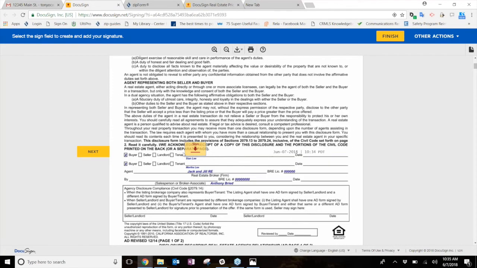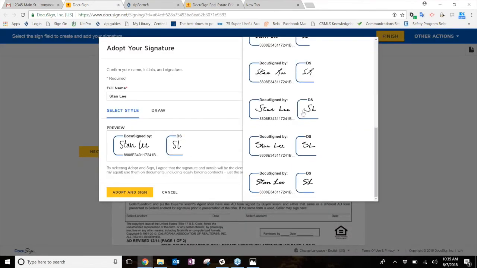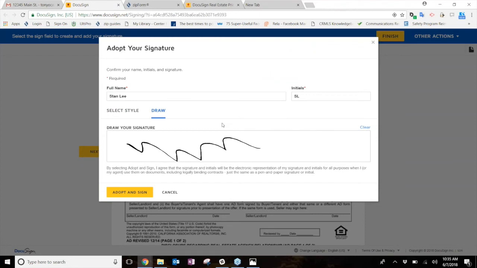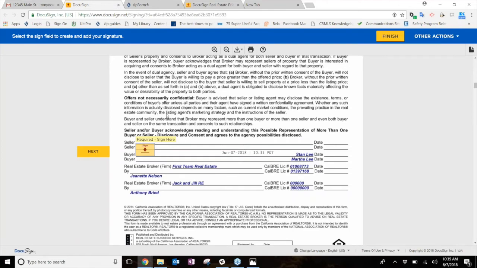Because the moment we hit sign, they pick a font style. You can come over here to change a style. And we have 23 different font styles to choose from. Or if they have a touchscreen computer, they can physically write their signature and initials. Typically, a client is always going to select a font style. From here, they click on Adopt and Sign. Now we're down at the bottom of the PRBS.